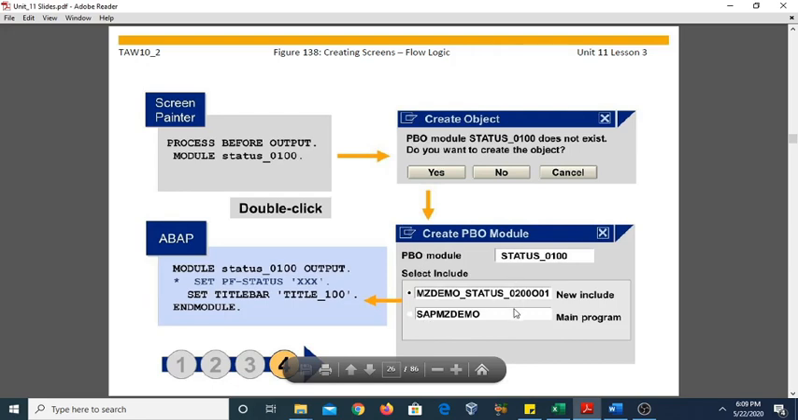Similarly, if you want to show the title bar, you can also use the module title bar, title underscore 100. When you double click on it, it will again ask to create the particular object. You can create it, and the same thing you can also create using the ABAP editor, where you can write the particular module status underscore 0100 output, and then write down set title bar, the title bar name, and then end module.